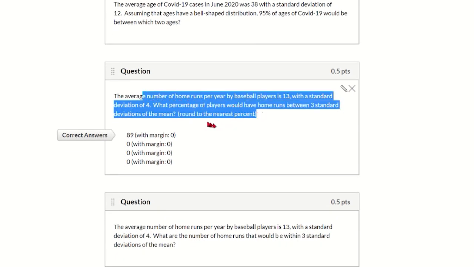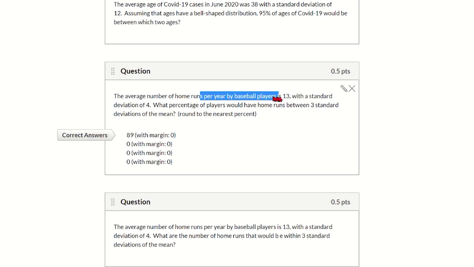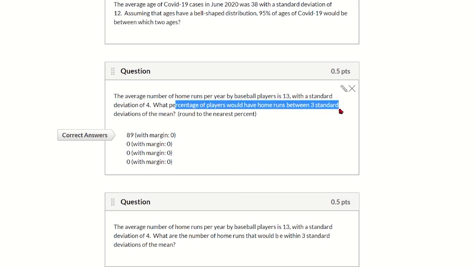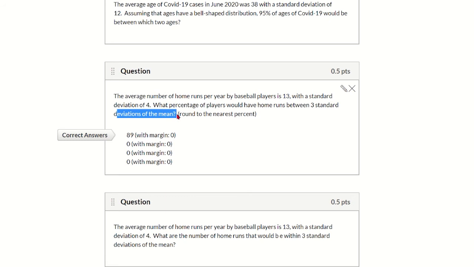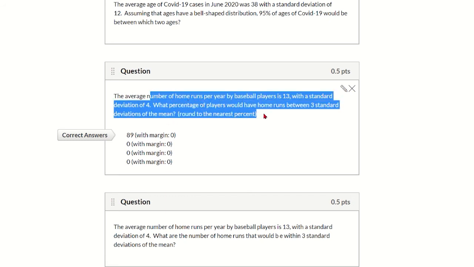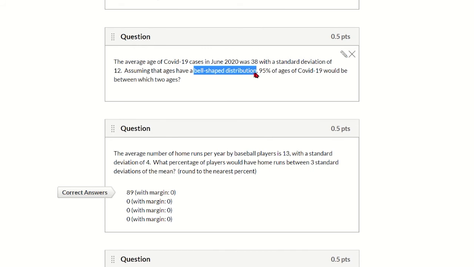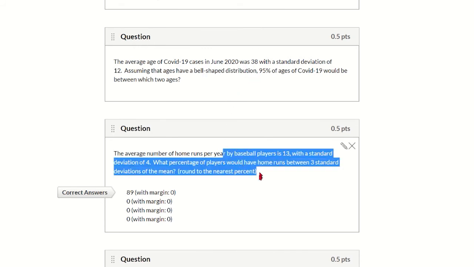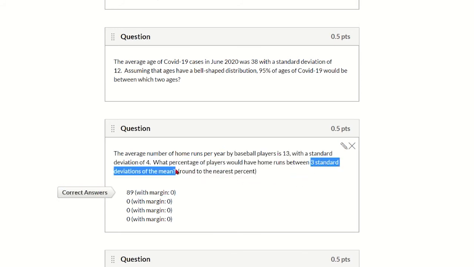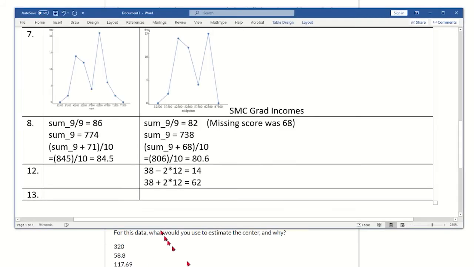The average number of home runs per year by baseball players is 13. That's the average with a standard deviation of 4. What percentage of players would have home runs between 3 standard deviations of the mean? So that doesn't say bell-shaped, right? Remember the last one said bell-shaped? Alright, so this is Chebyshev's theorem. This is saying between 3 standard deviations, so I'm just going to plug into the formula for Chebyshev's theorem. So we're going to say 1 minus 1 over 3 squared, right?